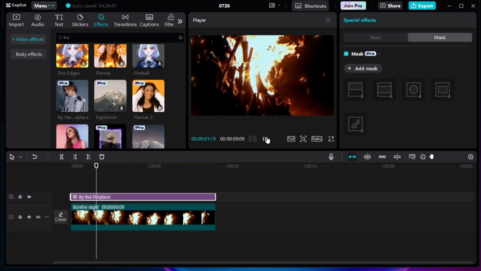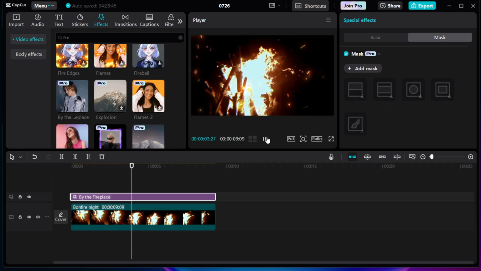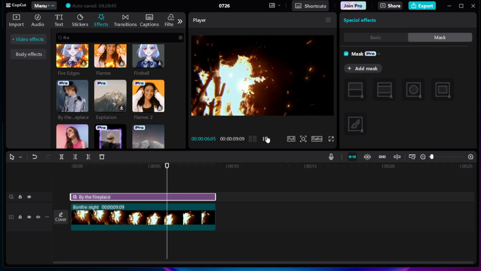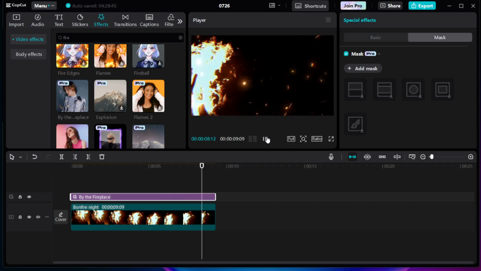So there you have it. By following these steps, you can creatively enhance your video projects using CapCut's dynamic effects. Remember, experimentation is your best friend here. Try different settings and don't be afraid to switch things up until you find the perfect balance.